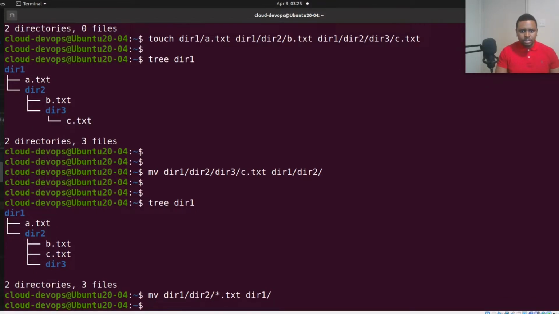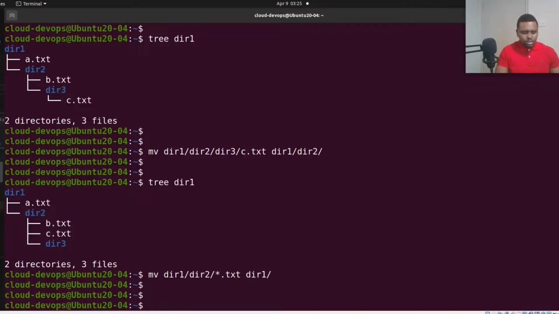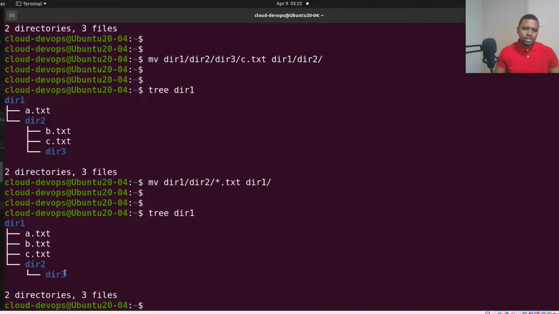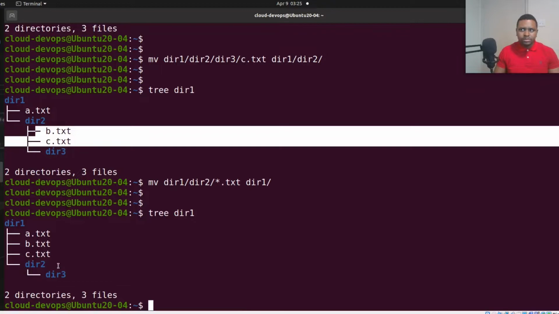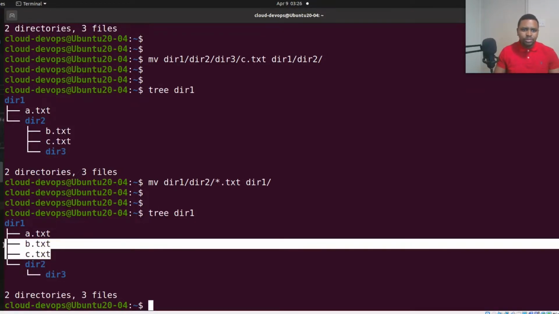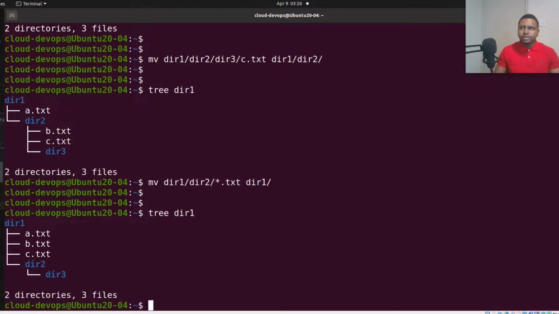And enter. And tree directory1, just like that. The text files that were in directory2 are now moved out of directory2 into directory1, both of them. Pretty cool, right? Nice. So that's how you move a file or files from one directory. And we can also see that it's possible to move an entire directory from one directory to another.